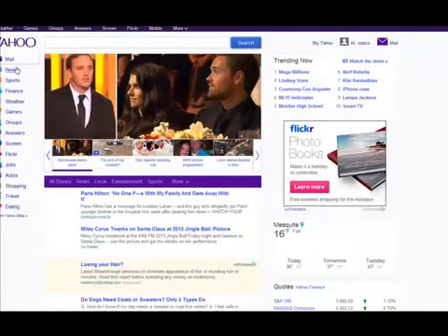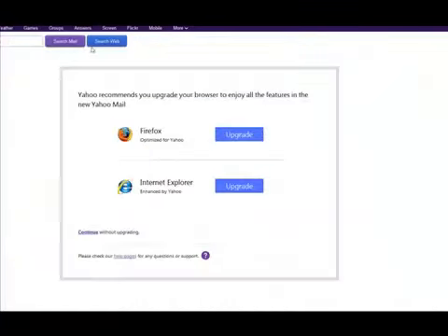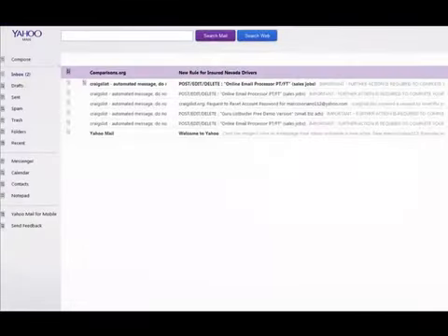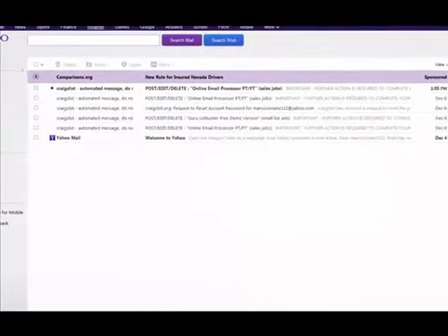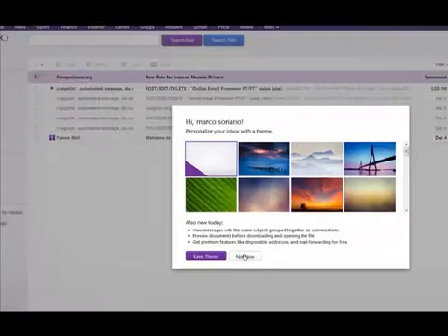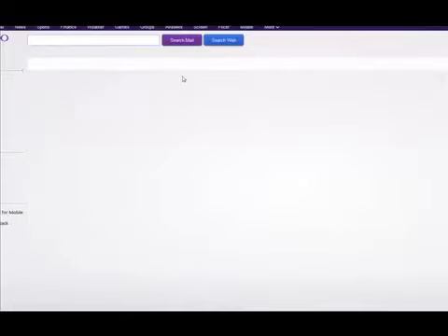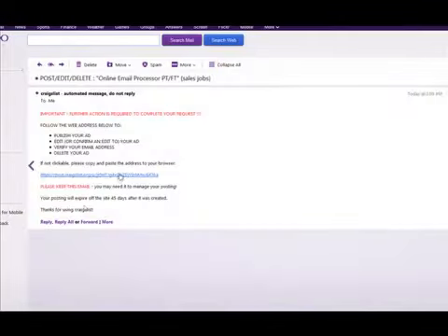We're going to go to mail. We're signed into our Yahoo account. It keeps asking me to upgrade here, which I don't want to do. So I'm just going to open this link in a new window. And then right here I'm going to have my message from Craigslist. And I'm just going to click on it here.